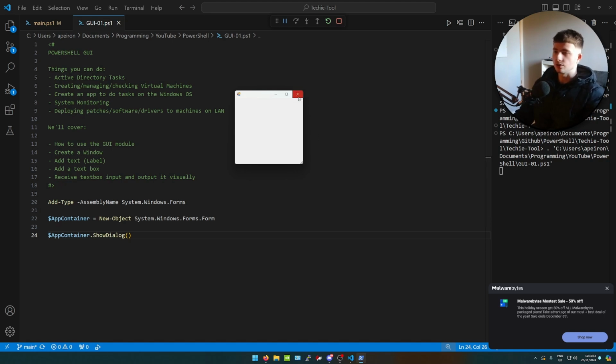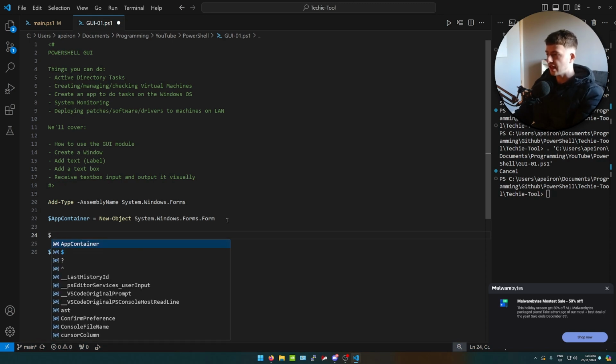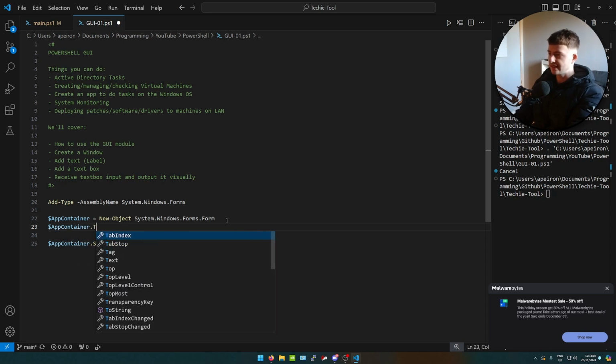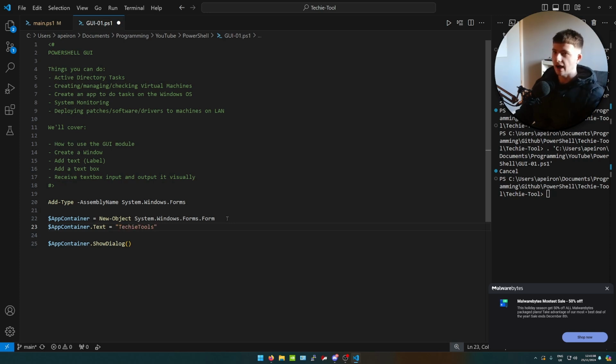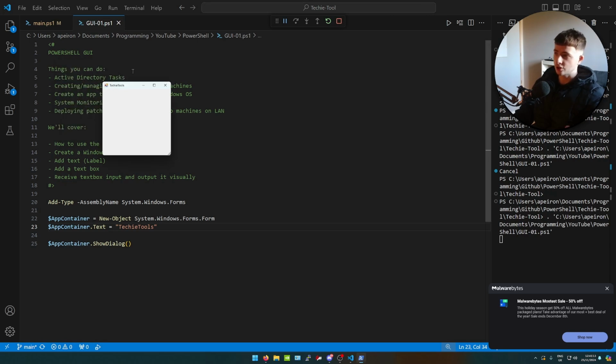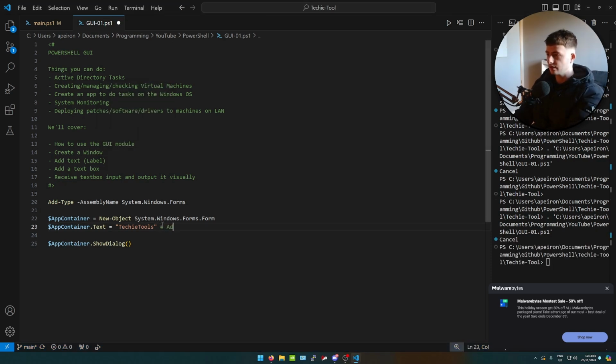So now what I'd like to do is actually say, hey, this is going to be the Techie Tools app I am creating. So I would like to give the window a name where it will display at the top. I'd like it to say Techie Tools. Okay, so now what we're going to do is we're going to say app container dot text is equal to Techie Tools. And if we were to run it again, we can see at the top that my application window has Techie Tools at the top. Okay, so I'm just going to make a note of this. Add name to the window.